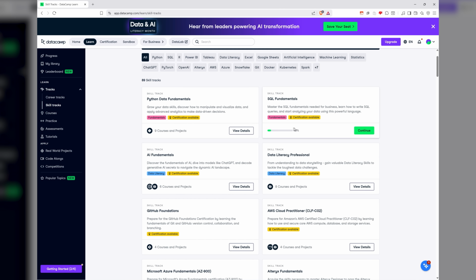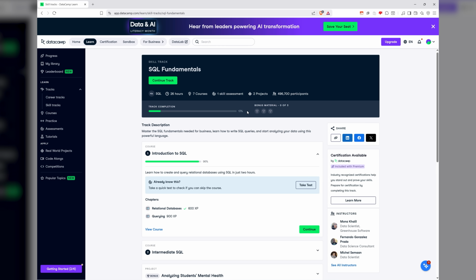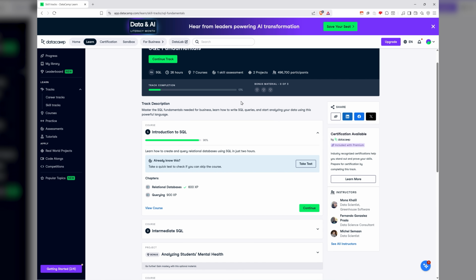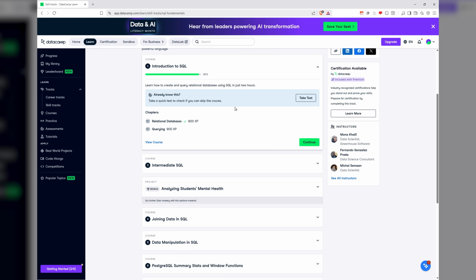Here's this skill track called SQL Fundamentals. It has 26 hours total. There are 7 courses here that will basically teach you everything you need to know about the basics of SQL, and includes 2 guided projects and a final skill assessment test. You'll cover everything from SQL Fundamentals to joins, subqueries, and manipulating real databases.